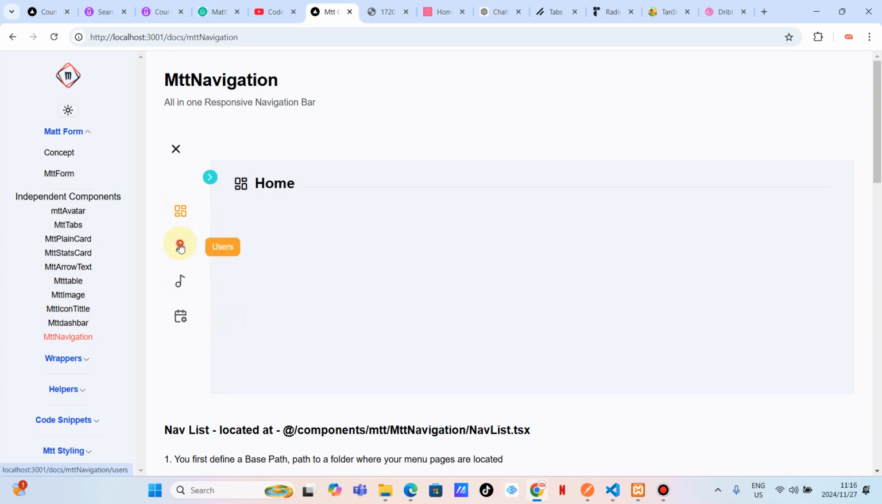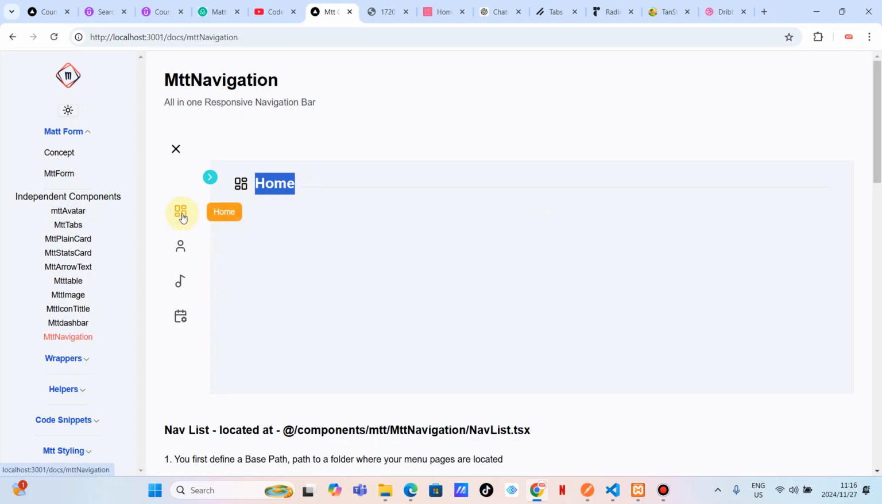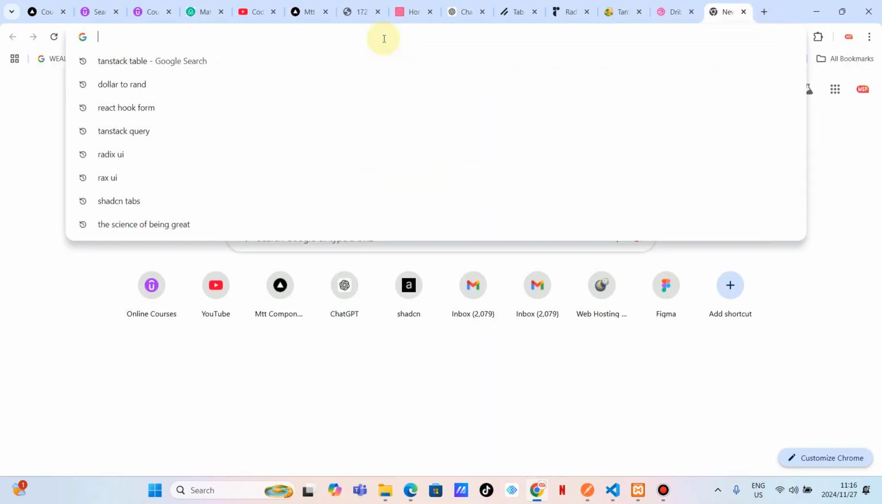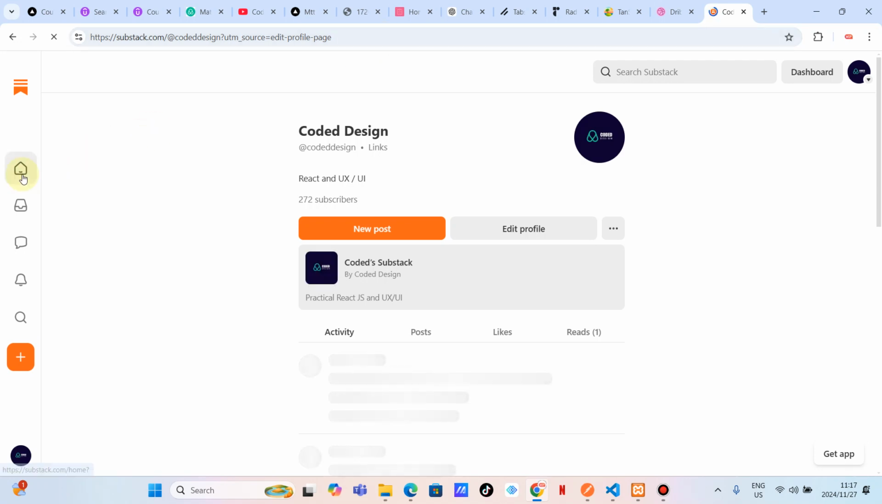So when you click here, based on the navigation, this component is aware of this route, hence it's displaying the user route. When you are here, it's aware and it changes to home. When you are here, it's supposed to change to songs, as you can see, and then you can expand it. What inspired this? It's Substack. Where is that? What happened to Substack now?